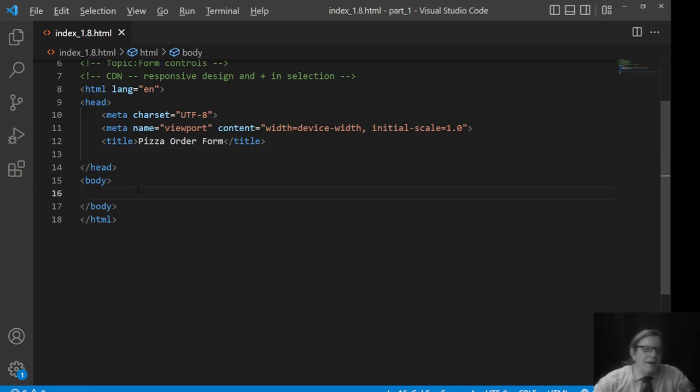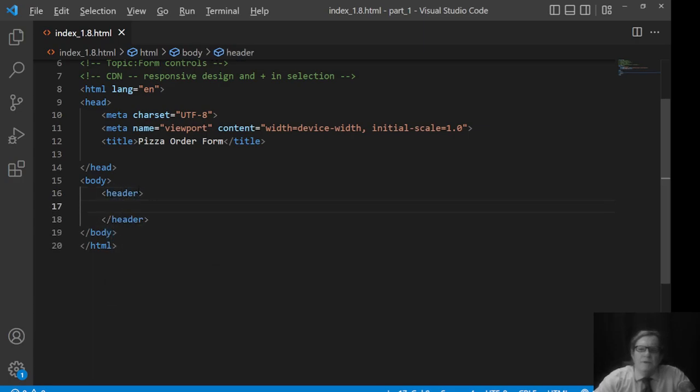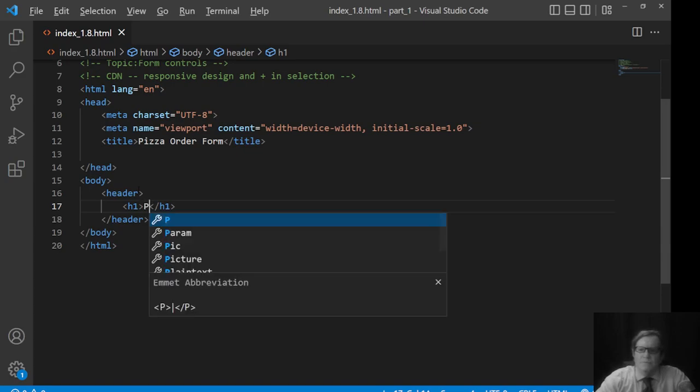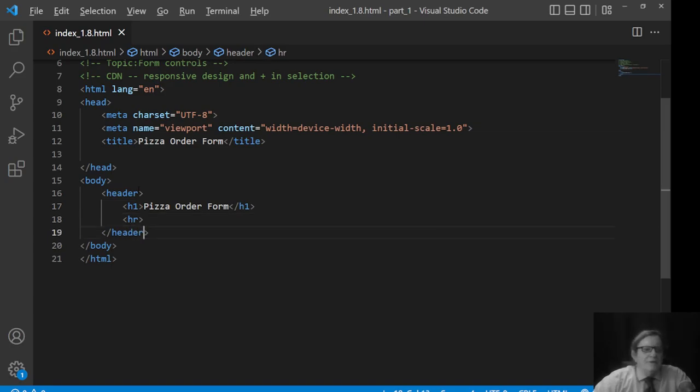Okay, in the body of the tag, I'm going to do what I usually do: header, enter, and put in an H1 tag and call this pizza order form. All right, great. And then an HR after it. Horizontal rule. HR. Enter. All right, so now I can start adding this stuff.